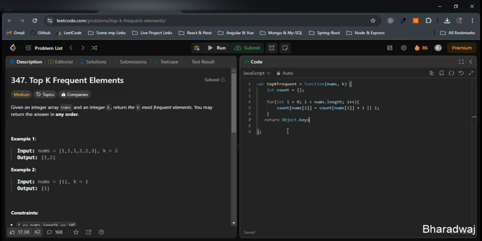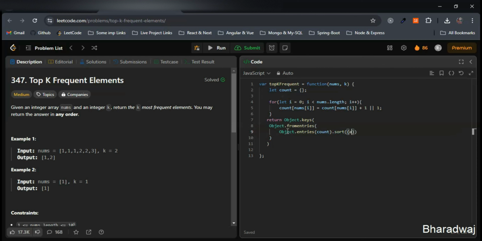It's nothing but Object.keys. So here I'll be making use of Object.fromEntries. Finally, Object.entries of count, sort of a, b, b minus a of 1. Nothing but we are sorting in the descending order.